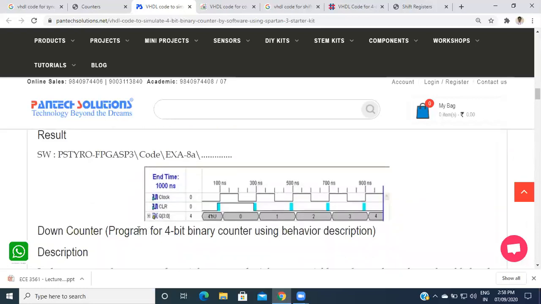In a simple way, we can demonstrate this with the clock signal and the 4-bit signals. After every clock, when the clock is 1, the count goes 0, then 1, then 2, then 3. The first clock gives 0000, the second clock 0001, then the third, then the fourth, and so on.